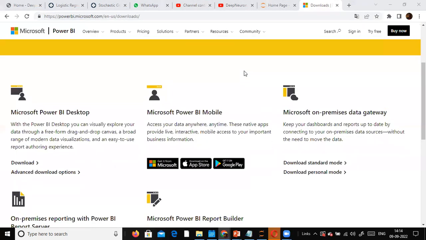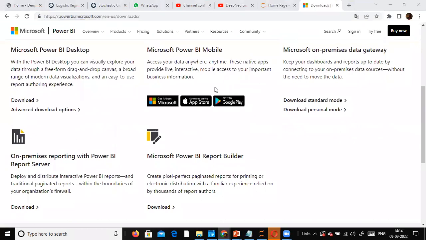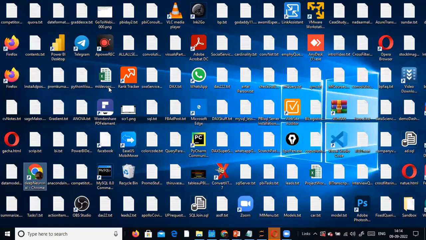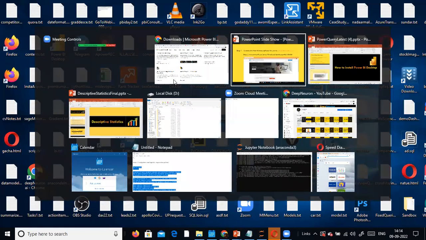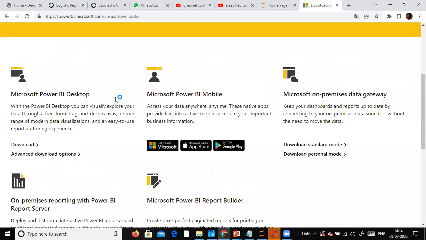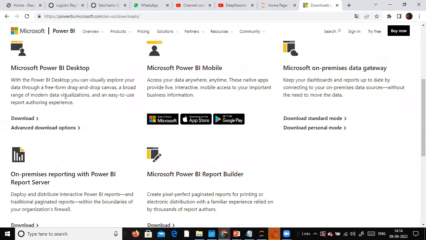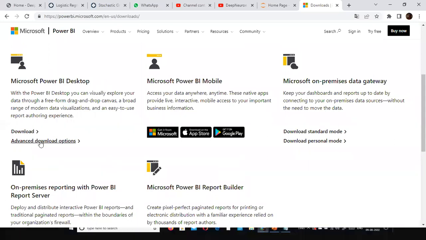If you scroll down a bit on this page, you will find something like Microsoft Power BI Desktop, with download and advanced download options available here.